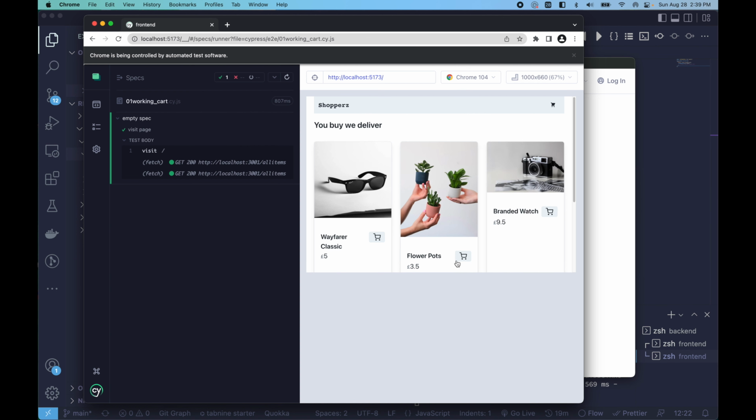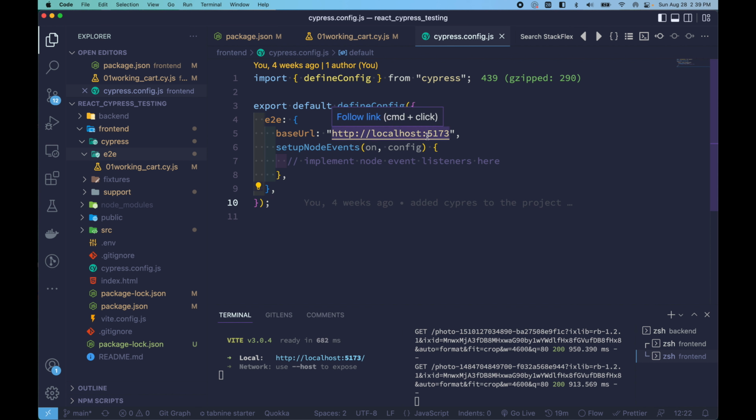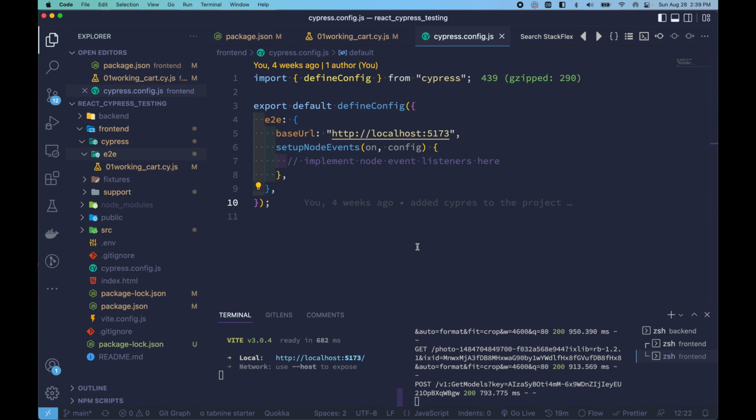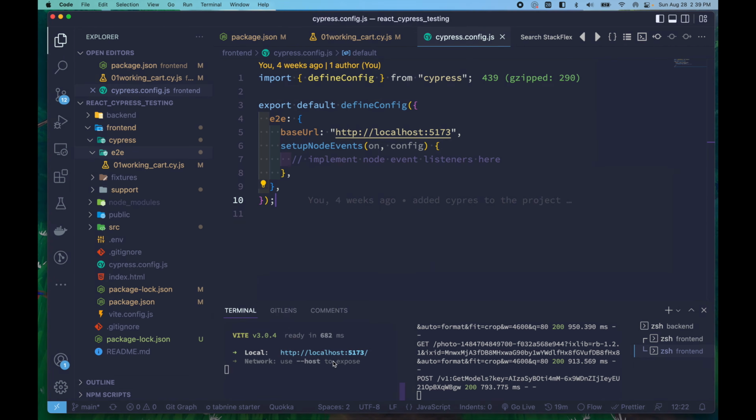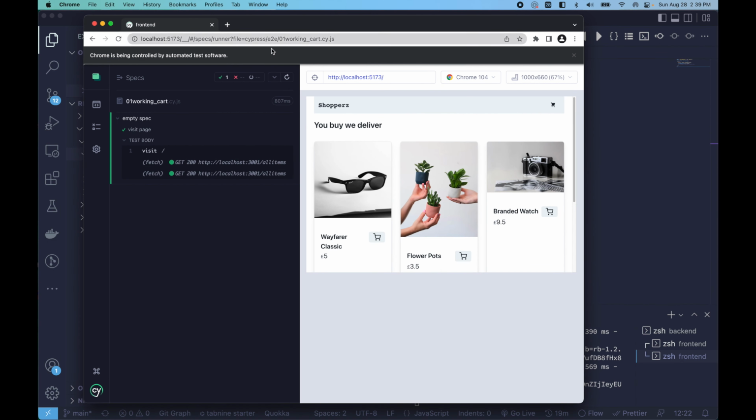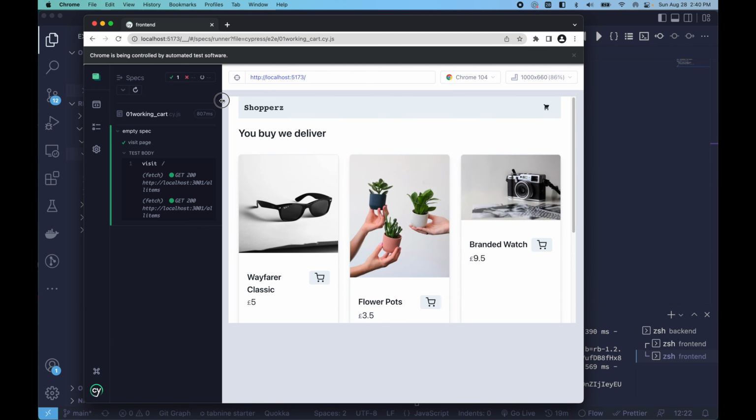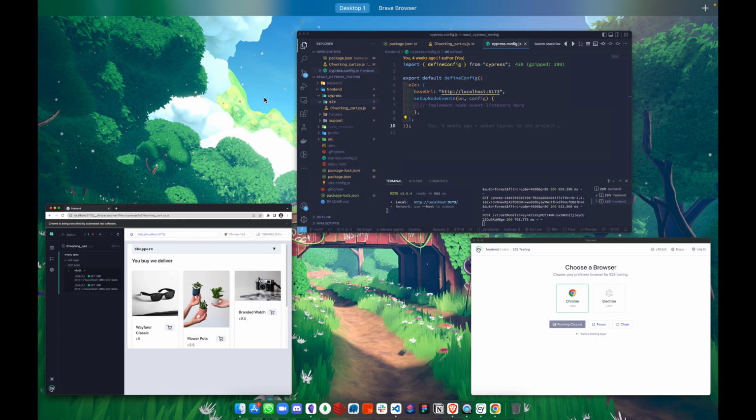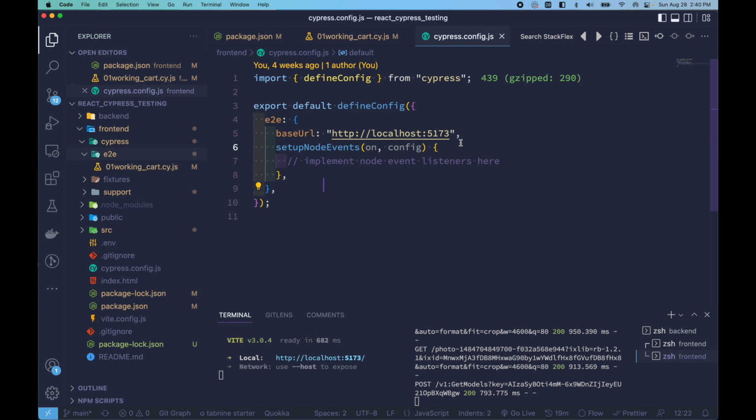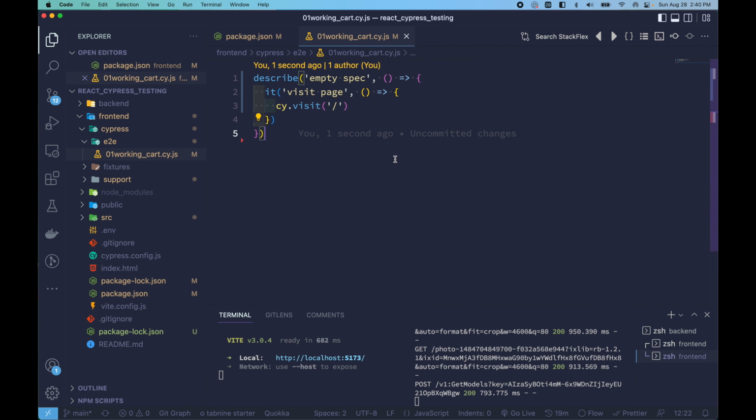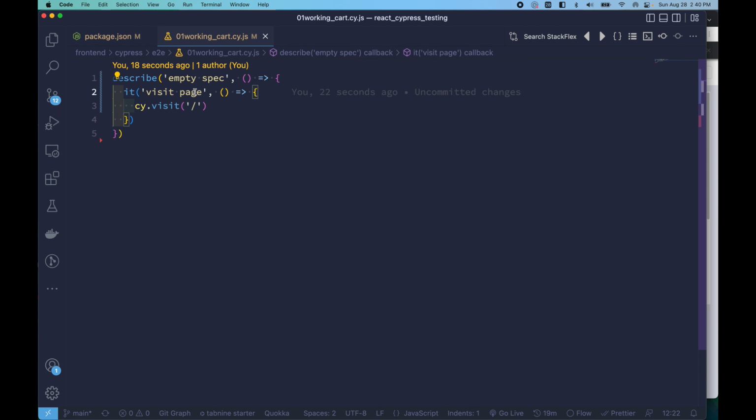All right, so I have already restarted the server, and now our localhost 5173, which is serving the front end, is being served through Cypress. Which is great, right? So we could add some tests right in here, hit save, and it reflects itself in Cypress. First it visits a page, and we can add multiple it blocks. So let's add one and describe this it block.